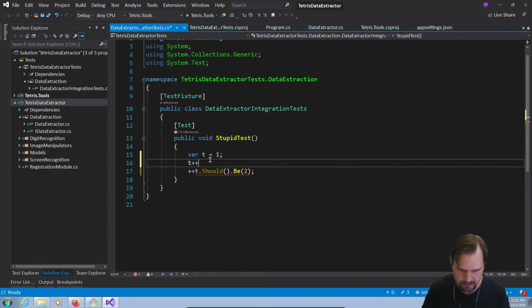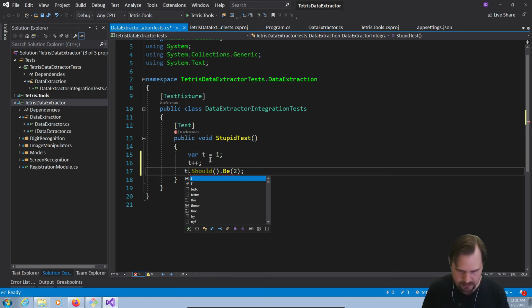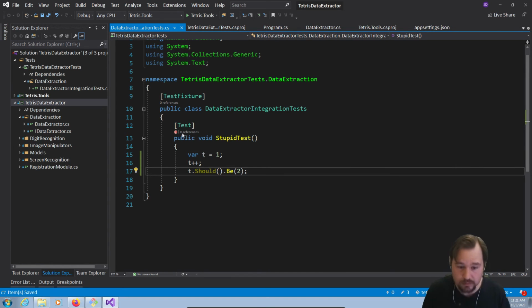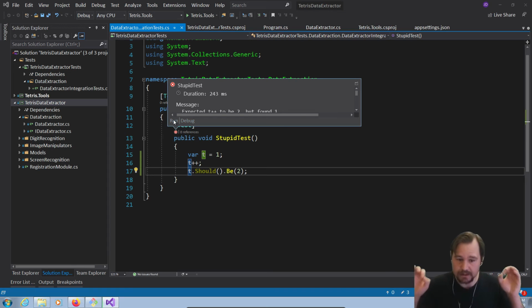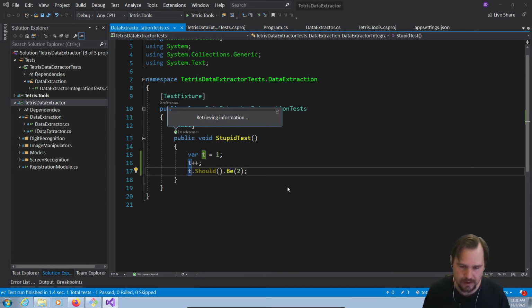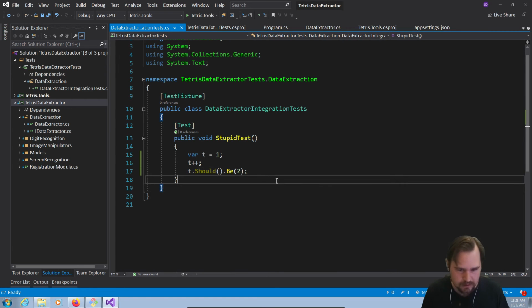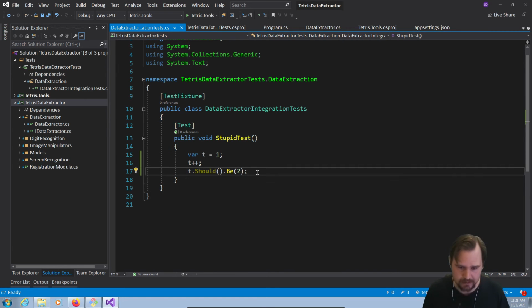T++, T should be 2. Well, I got a red X. That is actually good. Okay, we finally did it.